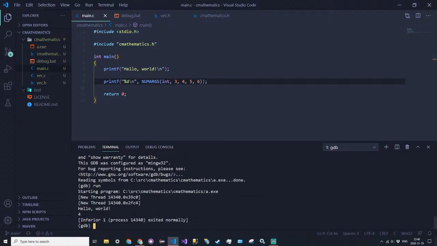Oh my god, it worked. No way. That's sick. Yes, we can pass in a custom type now, which is pretty cool. That's actually awesome. Nice.